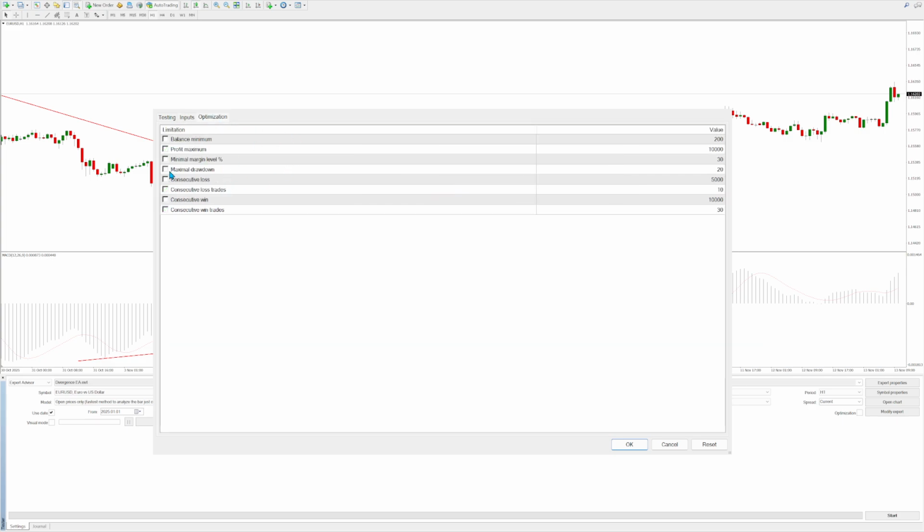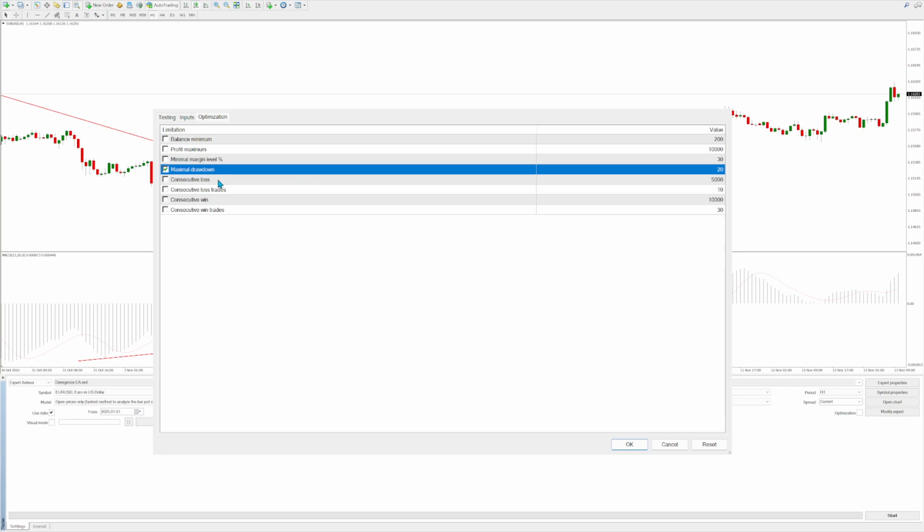Under this optimization table here, you can click a particular setting if you want to filter results by any of these. Perhaps you want a maximal drawdown of 10, you just check that, put your value in there, and you'll only get results that meet those requirements. I leave these all unchecked because I want to see results good and bad, just so I know what works and what doesn't.